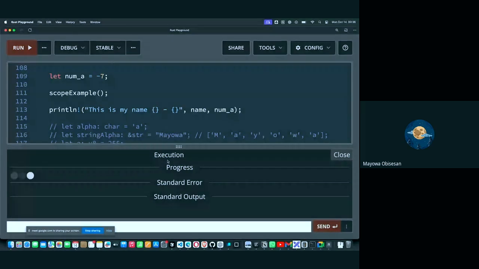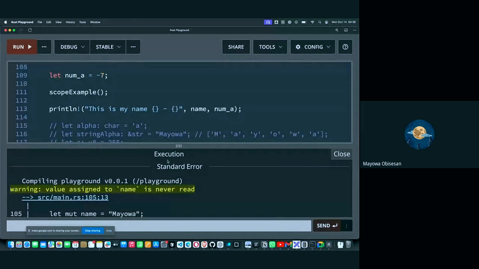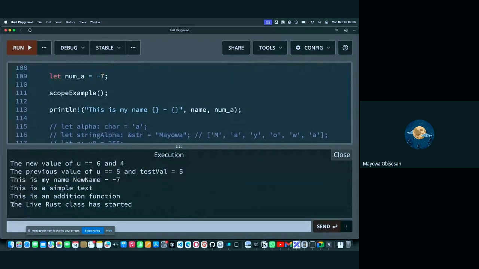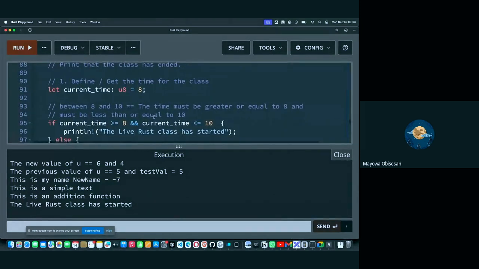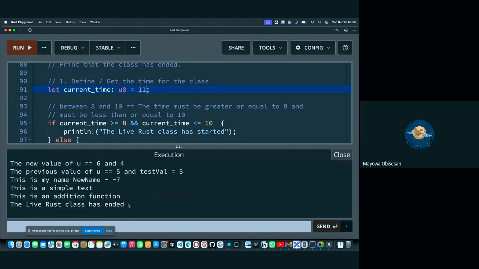So in this case, let's check the value. Now it's giving me: the live Rust class has started. It's because the value is still between 8 and 10. But what if I make this 11 and then I run this again? Obviously it's going to say the Rust class has ended.